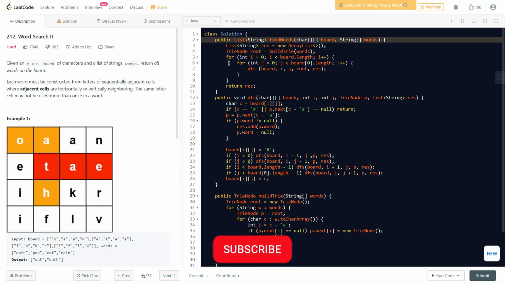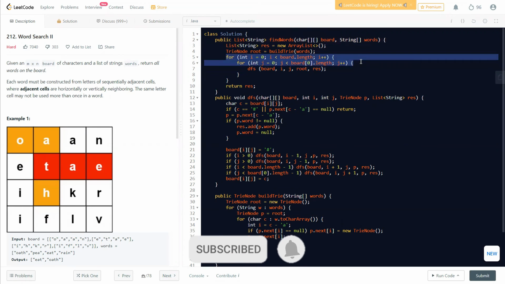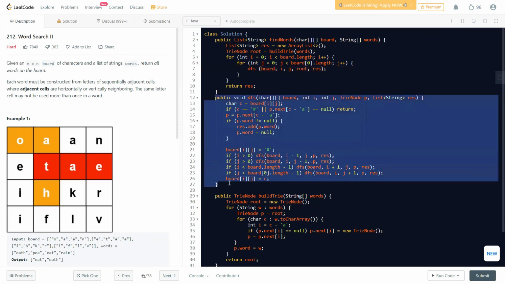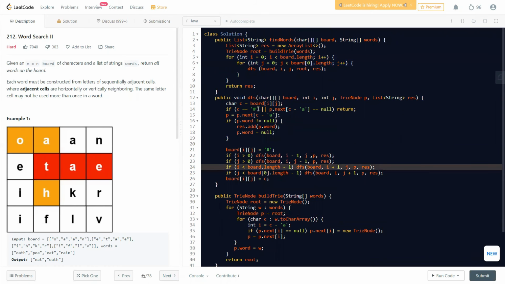That's important. Now next, as I said, we traverse the whole m cross n board given to us, and from each position we do a DFS search. So this is the DFS search we have over here. What we did in that, we simply take the current character in the board, whatever it is, and move ahead with it. This will be required when you are finding it the next time. Let's look further. We check whether it's a complete word or not.